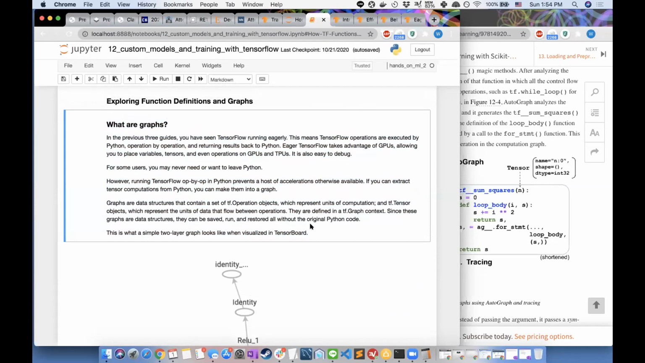So we just said that eagerly executed means no graph, right? But we are saying that the graph makes it run faster? It says running TensorFlow op by op in Python, meaning operation by operation, prevents a host of accelerations otherwise available. So it prevents a host of accelerations when you do eager execution operation by operation in Python. Now, how exactly does the graph accelerate the operations? I'm not sure.